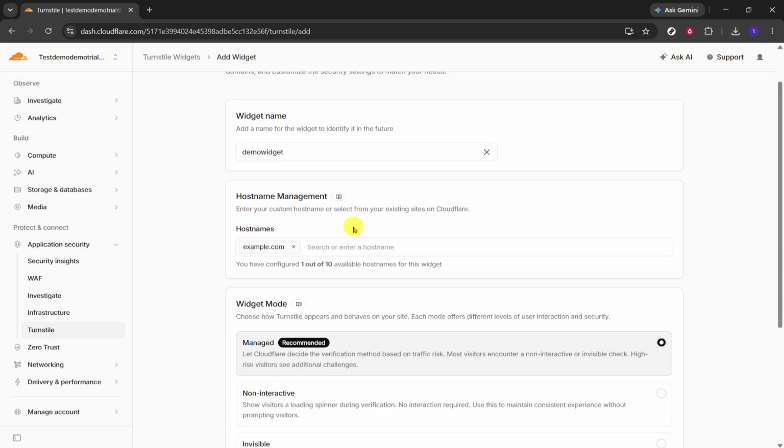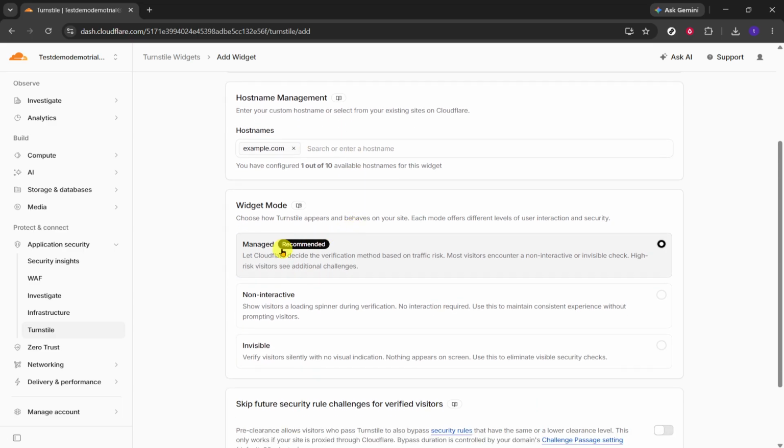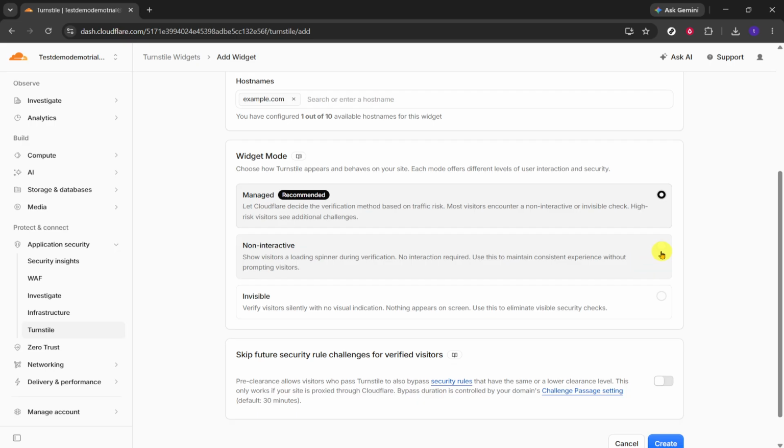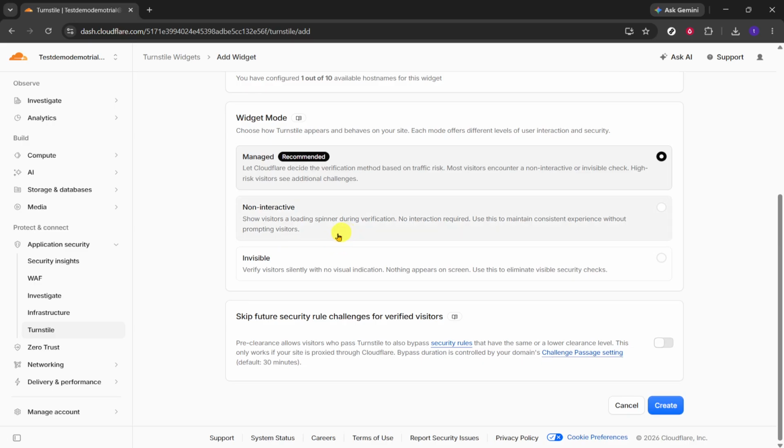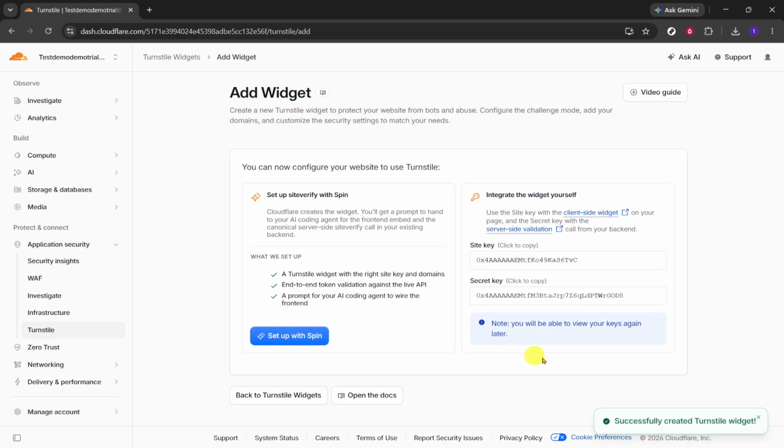After that, select the sample widget mode. The widget mode controls how Turnstile behaves on your site, so choose the option shown for your setup. If you're following along inside your own dashboard, just make sure the selected mode matches the behavior you want for the user experience. When everything looks correct, click Create to finish. At this point, your Turnstile widget will be created and ready for the next stage of use inside your website or application setup.